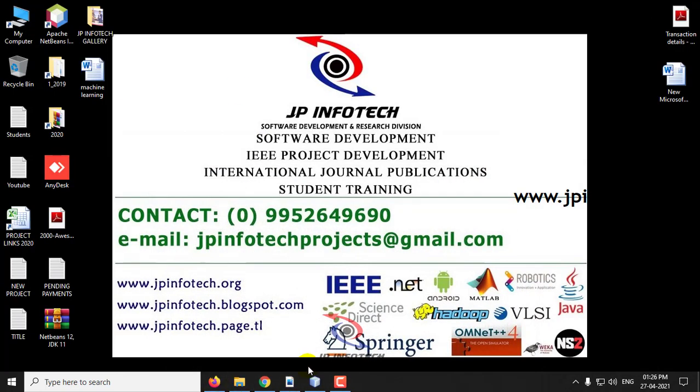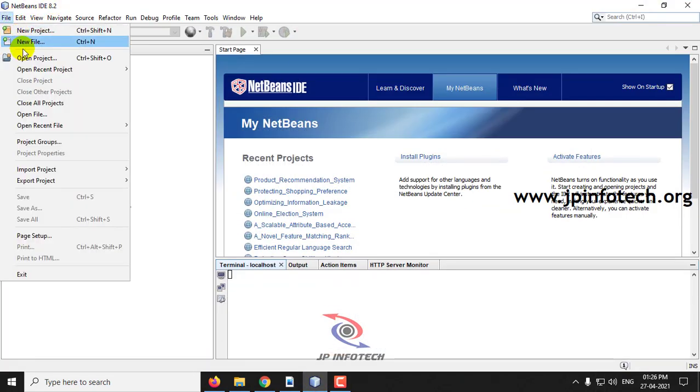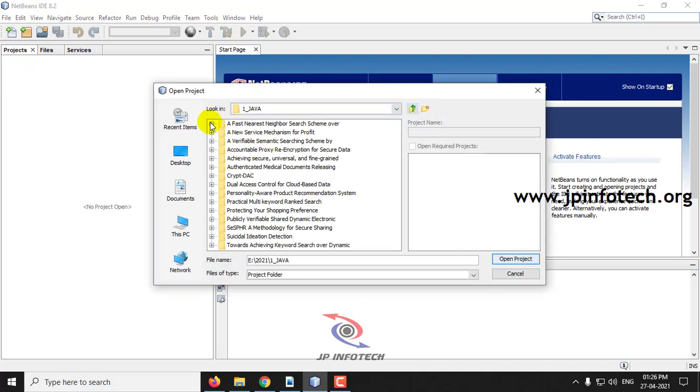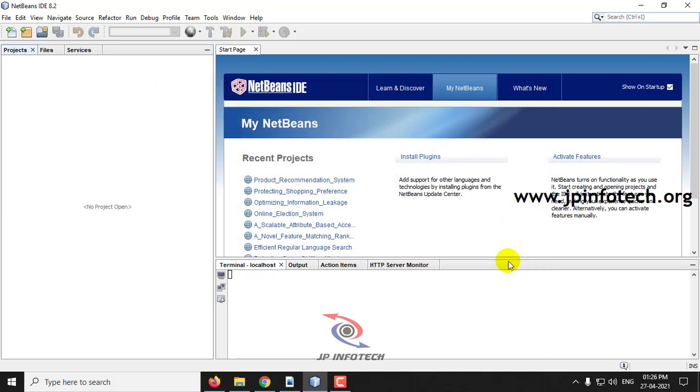We have developed this project in Java using NetBeans 8.2. First we will load the project into NetBeans and click open project. Now here you can see the progress bar. Kindly wait till the scanning process is completed, and also make sure that you have attached the MySQL database before executing the project.